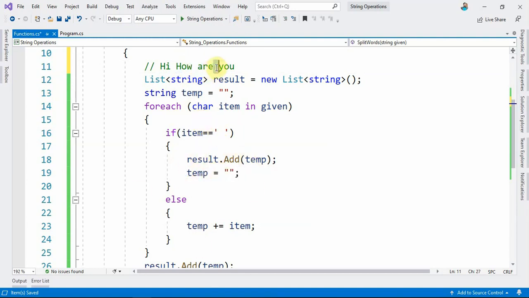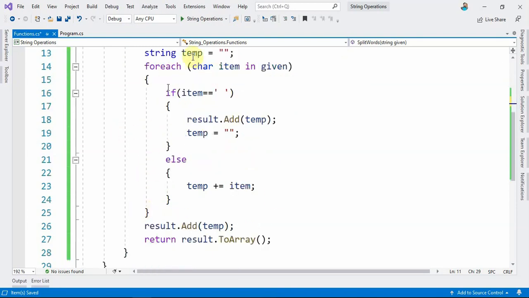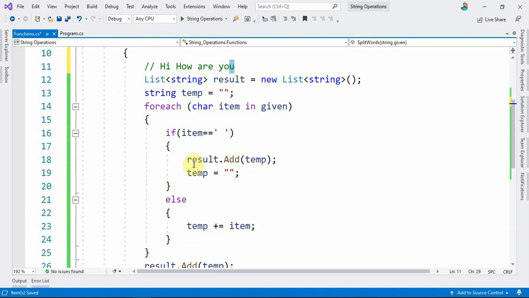So imagine here also, when I find the space, R will be added. Now, next time U is running, let's take this part on. This is the very important part. Y is taken, Y is not space, Y is added to the temp. O is taken, O is added to temp. U is taken, U is added to the temp. And it comes out of the for each, because you have finished all the characters in the given string.